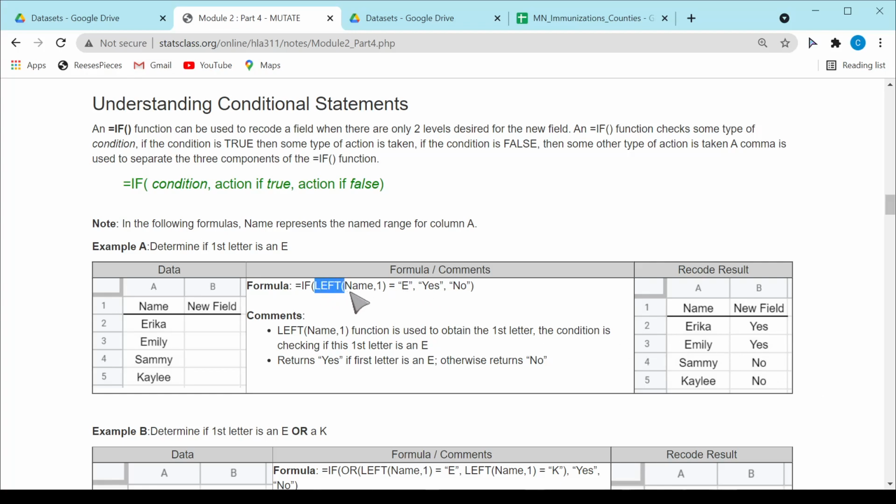Again, the left function pulls off the leftmost character. The if statement is checking to see if that's true. If it is true, that's this argument right here, so that goes second. And if it's false, then that's the third argument.